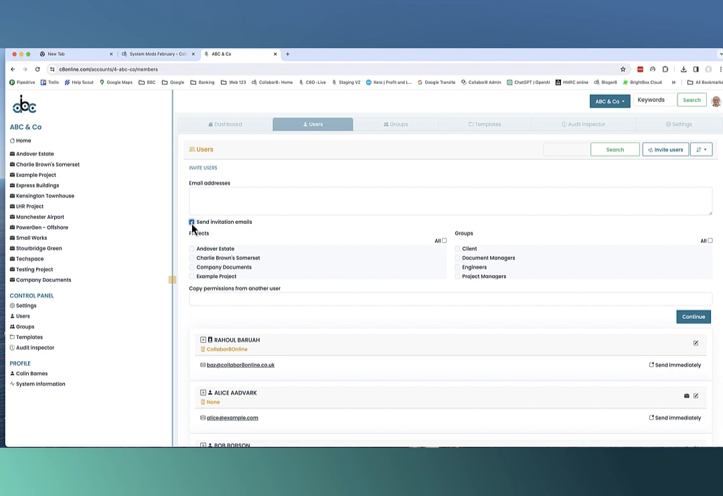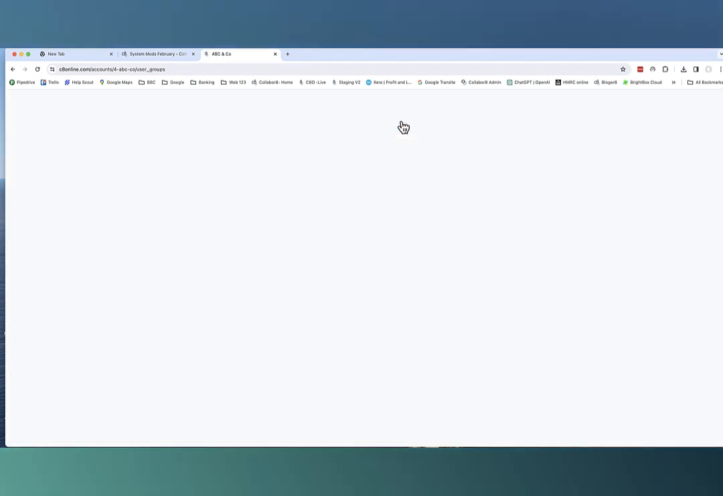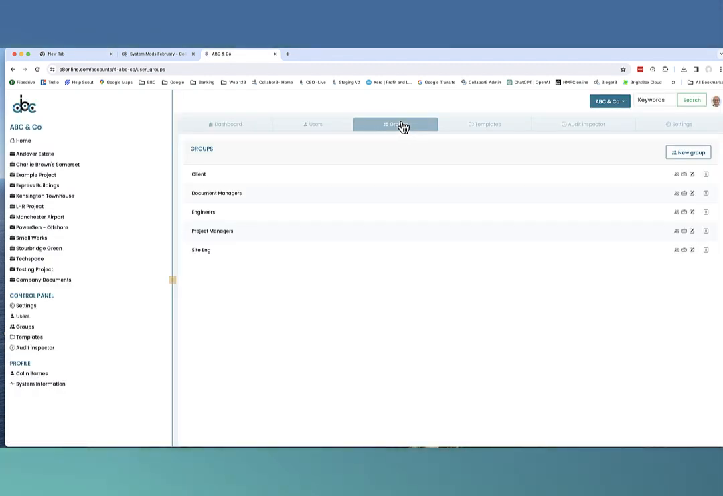But there's a slight refinement to the way that you can add users. And by the way, you can paste a list of users into this email address box, just separated by a comma, if you wish to add groups of users at any one time. Talking of groups, of course, you can add users into groups, build any number of groups and put any number of users in there. A little word about templates.